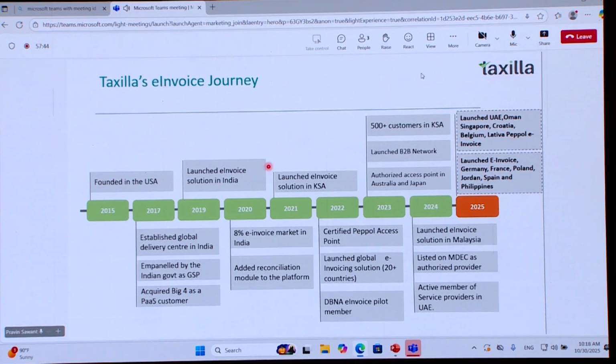So let me talk about our journey. We started in 2015 in the USA. In 2017, we established a global delivery center in India. In India also, we are a registered solution provider under a GSP for e-invoicing, e-way bill and GST return. And one of the Big Four accounting firms, KPMG India, uses our white-label solution.